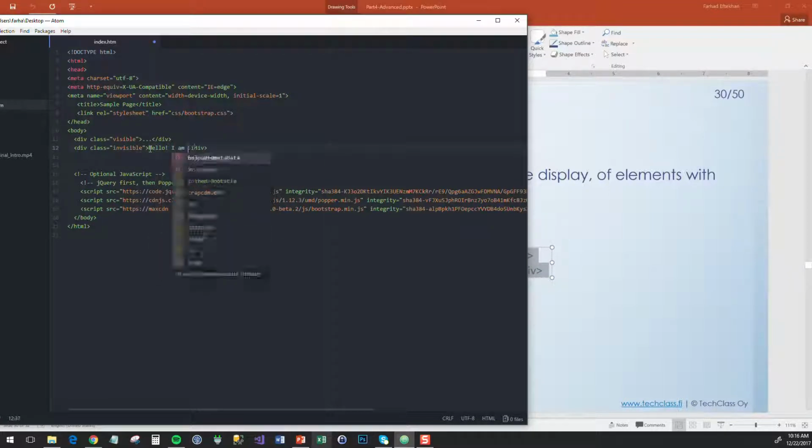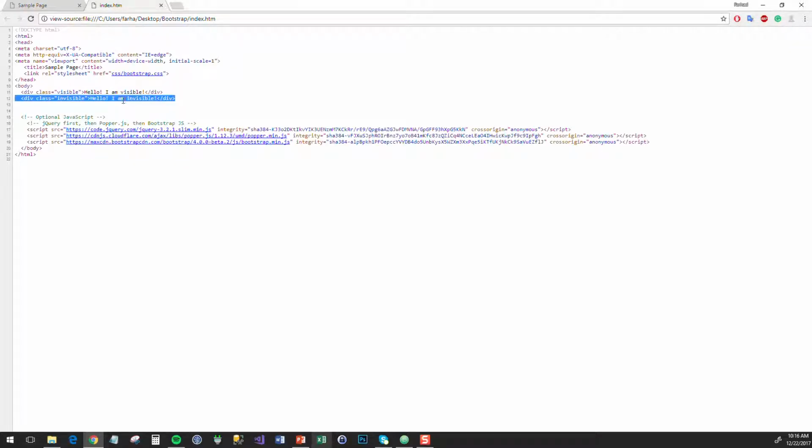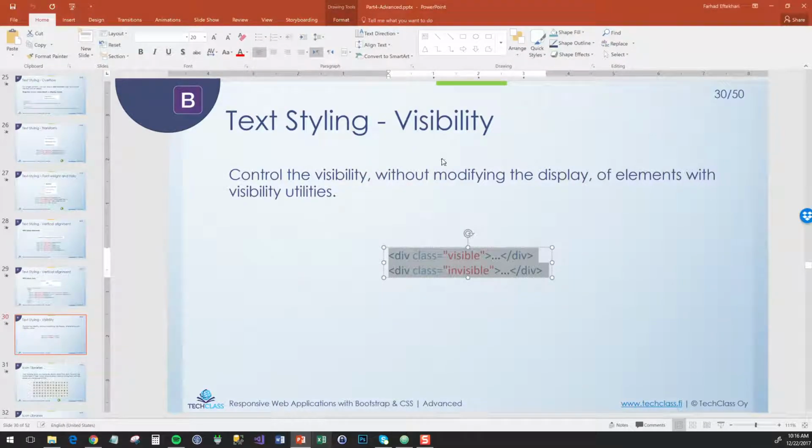Visible and invisible. Let's see now. Now we can only see the visible one, but when we go to the source code, we see this one also exists, but it's not being shown.